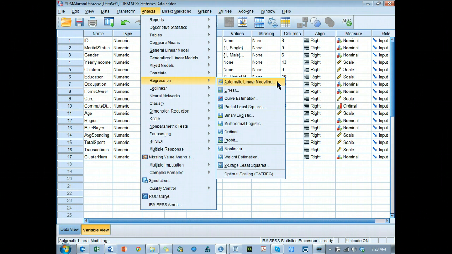Who has it on their SPSS? What version do you guys have? 20, yeah, 21 to current one. Okay, yeah. I think it's 21 plus.